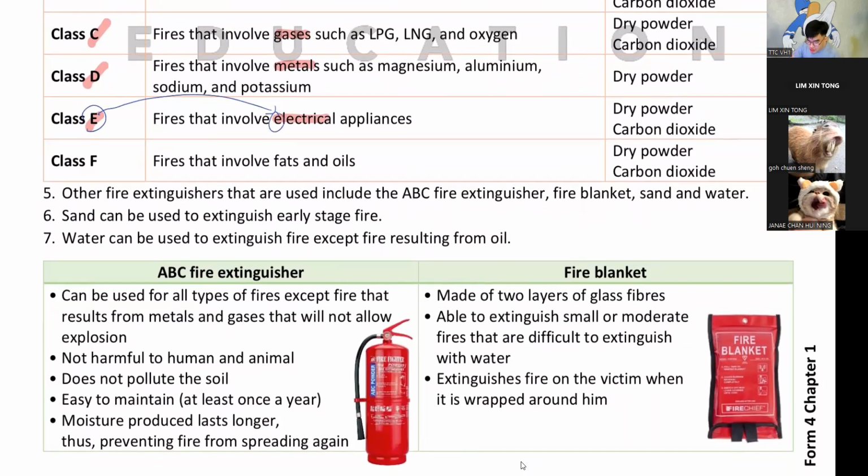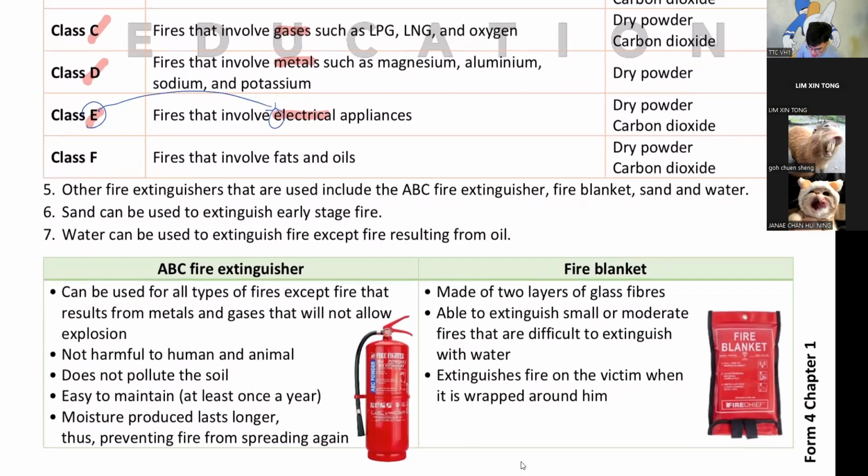E stands for electric. So E fire is electric fire. And then F fire is your fats fire. F stands for fats. E is electric, F is fats. Okay, you might say fats, what is that? Fats and oil.